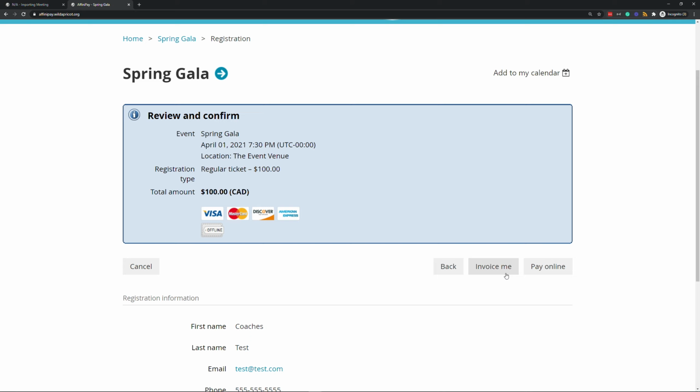And we have 2 options here. Right now, because both online and offline payments are allowed, we have an Invoice Me button as well as a Pay Online button. Invoice Me just generates an invoice. They can come back and pay it later, or they can send you a check payment. So they'll want to choose that if they're usually going for offline. And we have Pay Online, which is going to take us straight to our payment processor. So we'll give that a click.